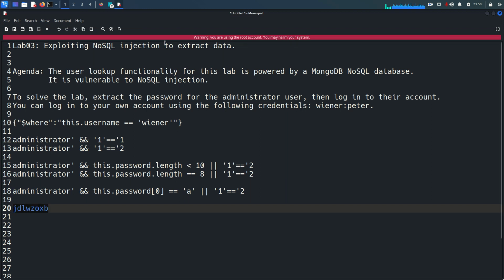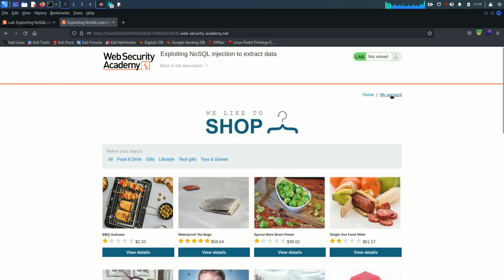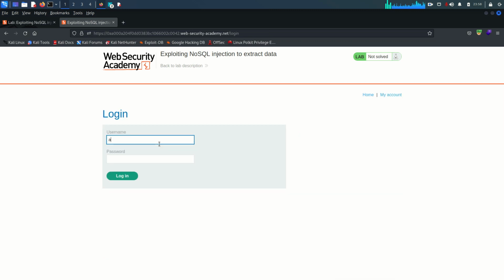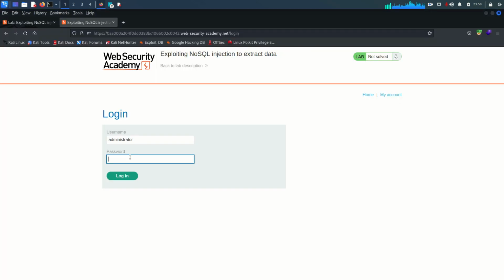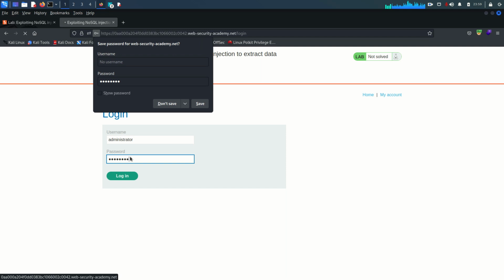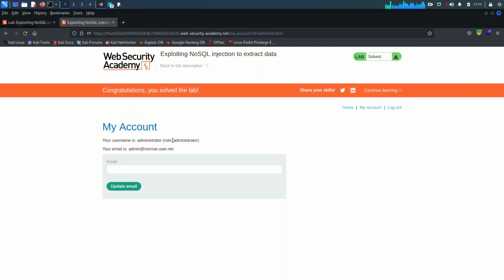Now just go back to the browser, and this time we are going to log in as administrator, and we will try that password. So My account, and the username is administrator, and the password is this. Copy, come back here, paste that, hit enter. Okay, we logged in as administrator. That's it, and we solved the lab.